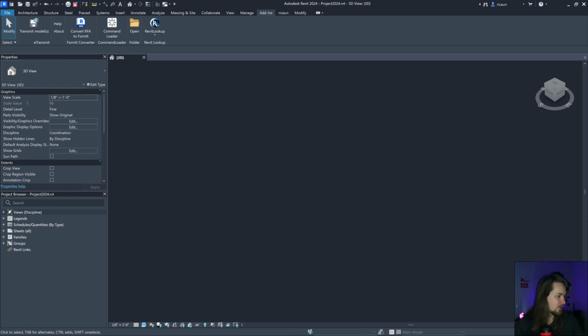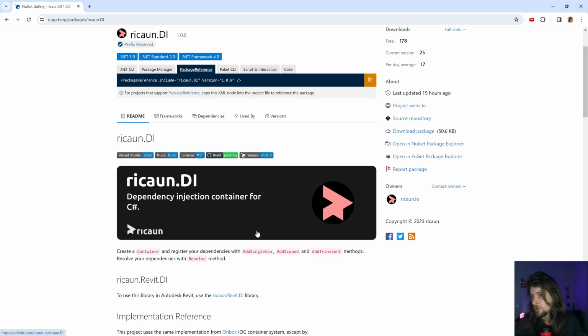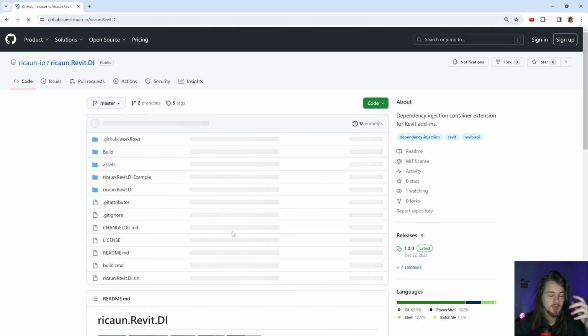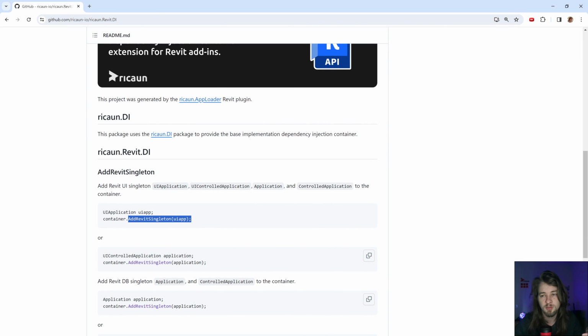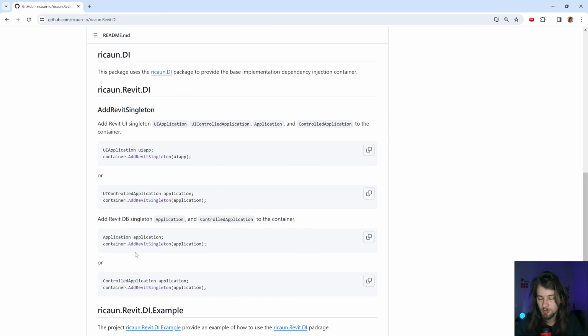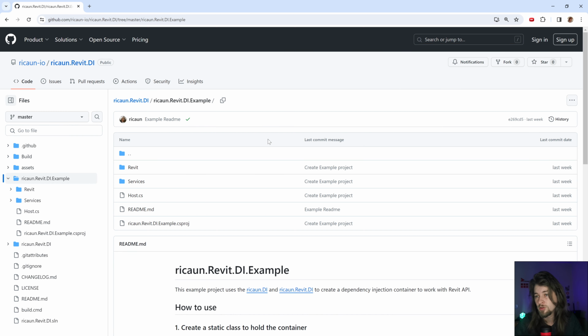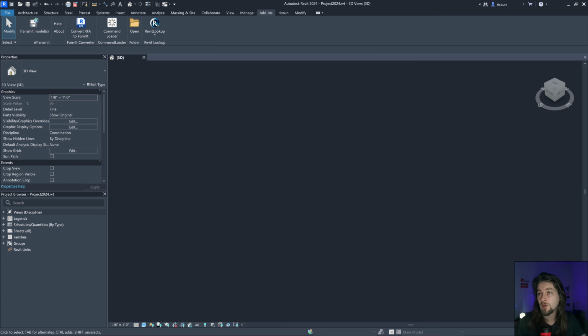Yes, I finally created my own package. So here it is. This is basically a container for dependency injection, so we can reuse it in other projects. It doesn't have any dependency on Revit, but this one has some extensions that help add singletons, like the Y application or Y controller application, to my container. And I have a lot of example projects in here that I can use to show basically how this works. So let's first create a new project.